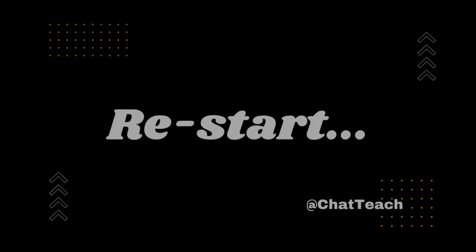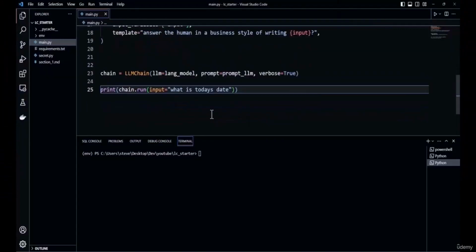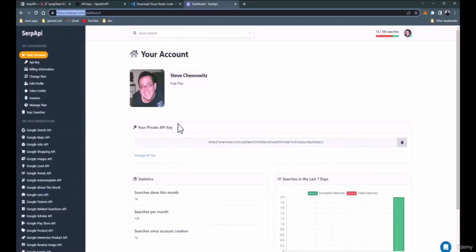All right, guys, so where we left off is we were asking about the date, and these large language models are not up to date as far as current events, right? They get fed a bunch of information, and then they can answer questions based on the information that they have, but they can't really interact with the current world. So what we're going to do is take a look here at something called SERP API.